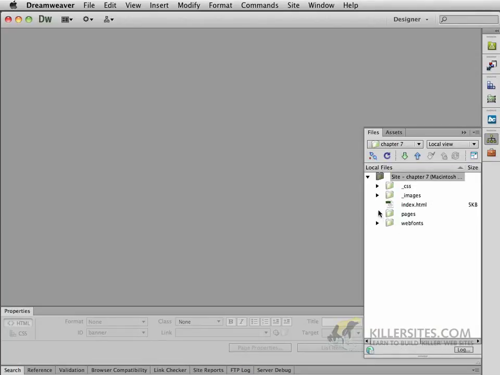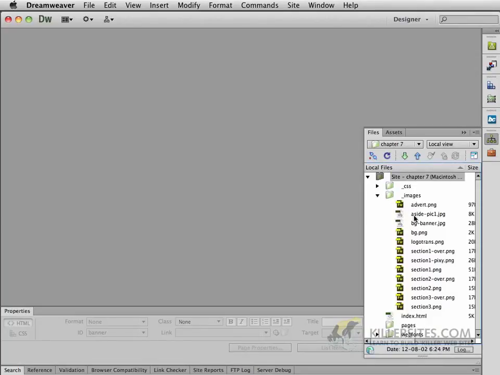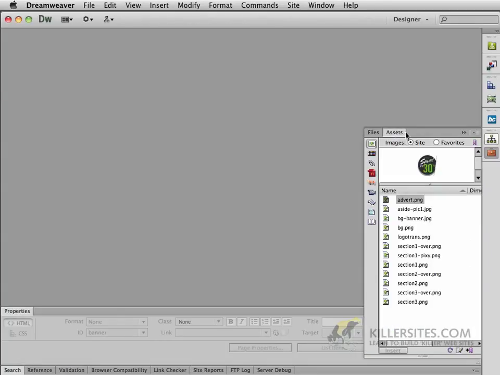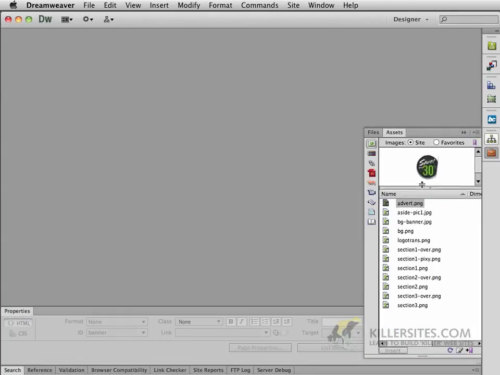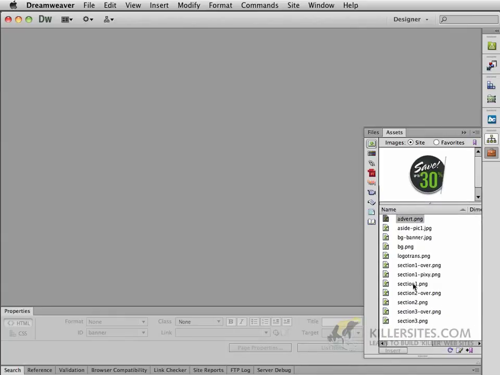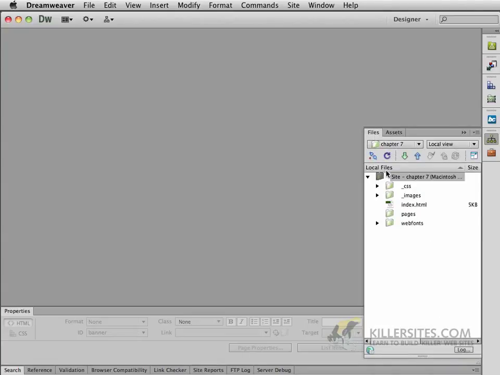Now in the start files you'll notice that I have a number of images already prepared for you. Now these particular images, which you can look at in the Assets menu over here, contain a number of files that we'll be working with to make our website. All of these files were prepared in Photoshop, and if you're curious about the preparation of these files, you can look at KillerSites.com Photoshop for the web CS6. So what I want you to do is to open up the index page.